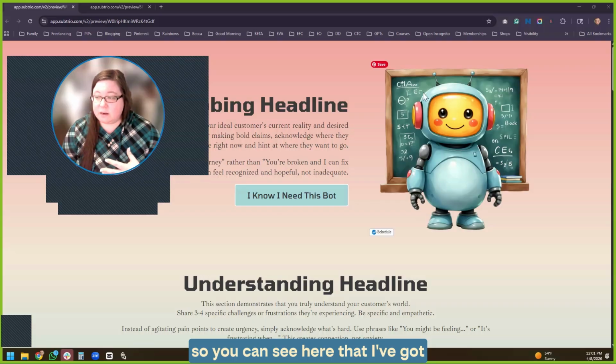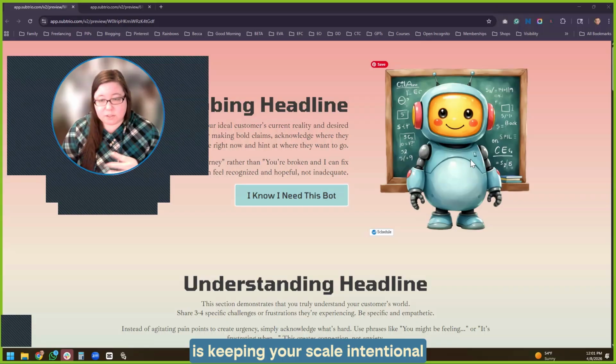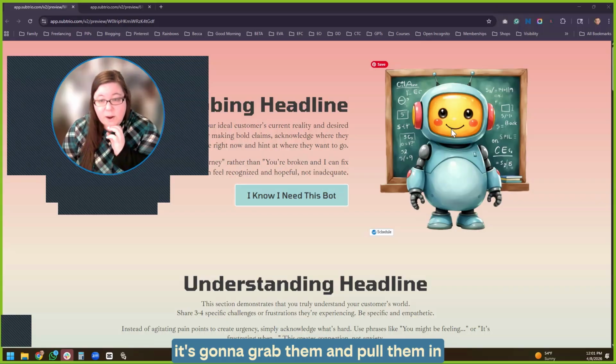So you can see here that I've got a big one, and one of the guardrails I want to talk about is keeping your scale intentional. This one is an attention grabber, so it's nice and big. It's going to grab them and pull them in.